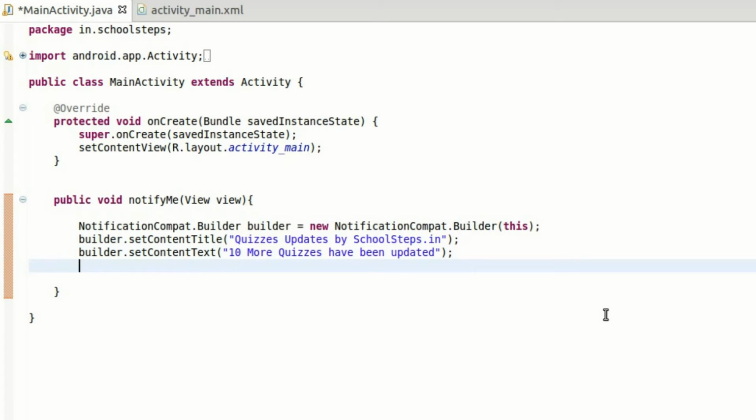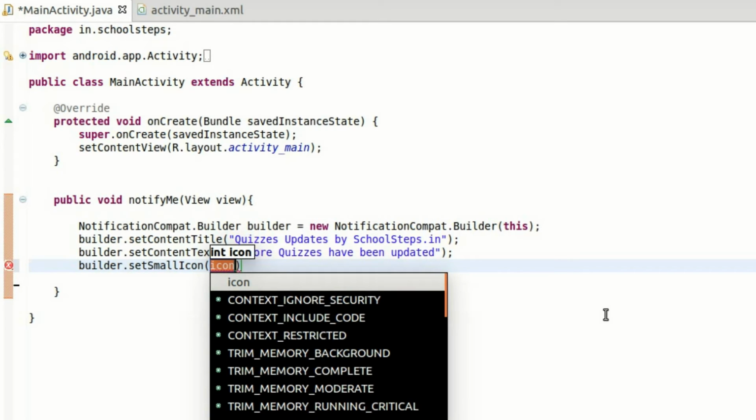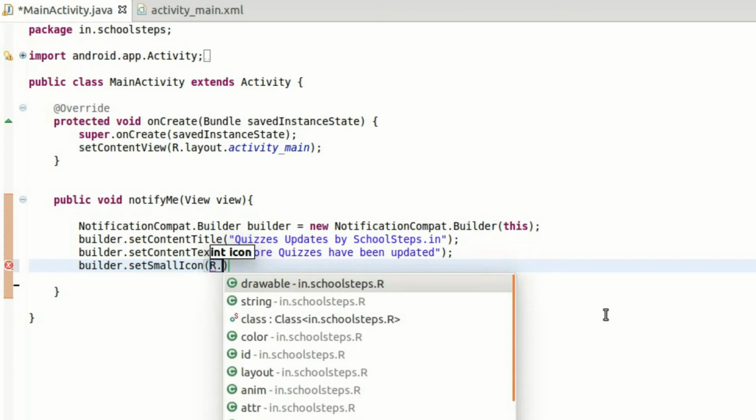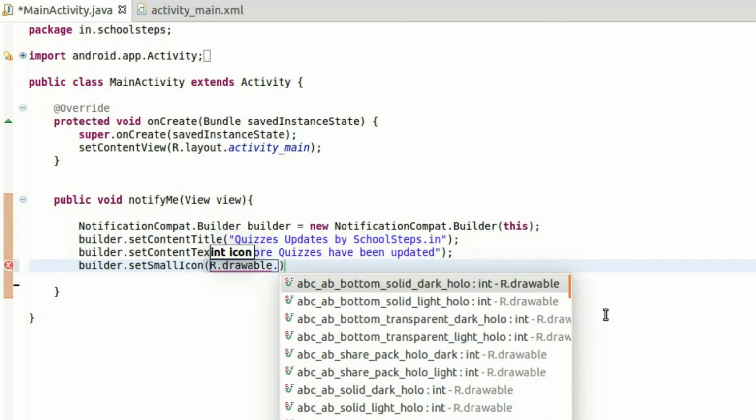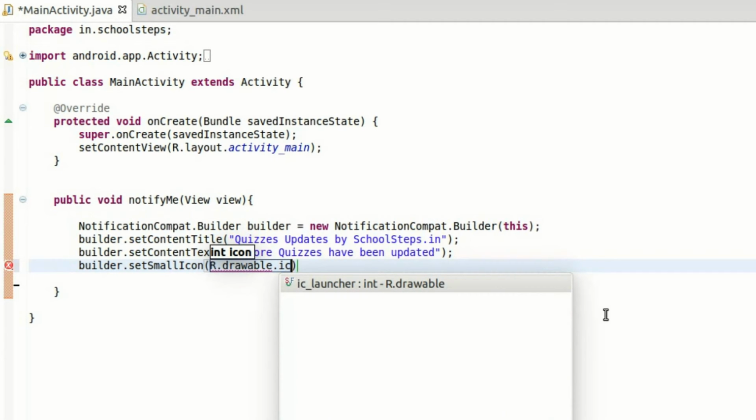The third required thing is the icon. We need to set the icon and the method is setSmallIcon. And here we need to pass R.drawable. Let's pick something which is already existing. Let's say ic_launcher.